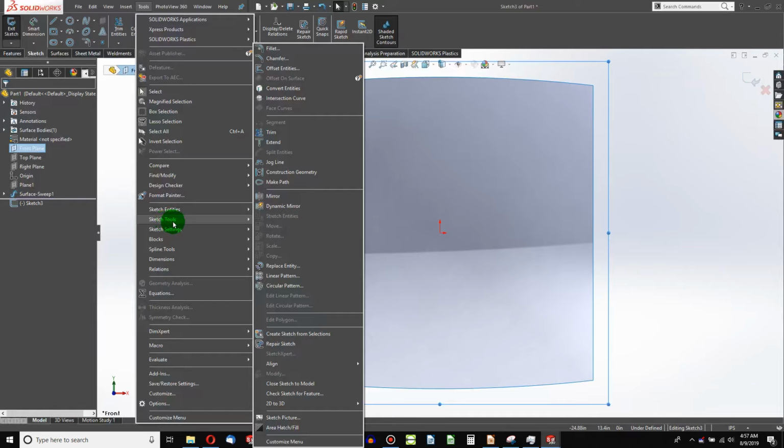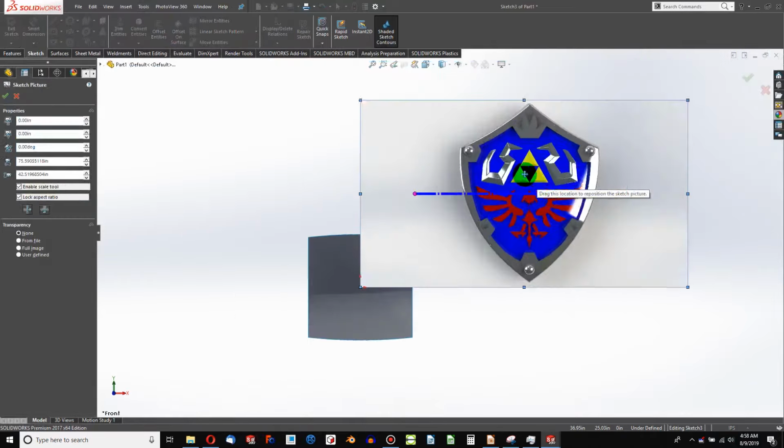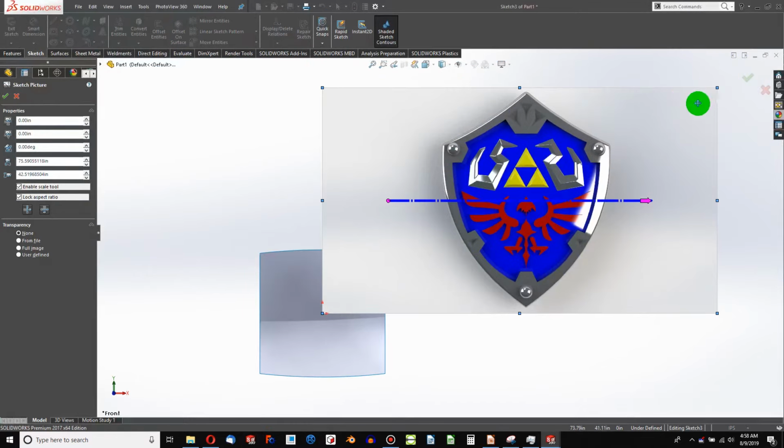Let's say, and then we'll choose a file. And if you want to follow along, this picture can be downloaded from my GrabCAD account. The link to it is in the description. Alright, so I've got this picture of a shield.